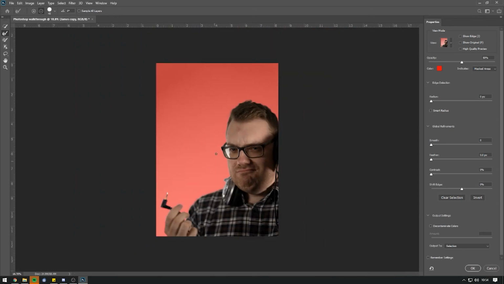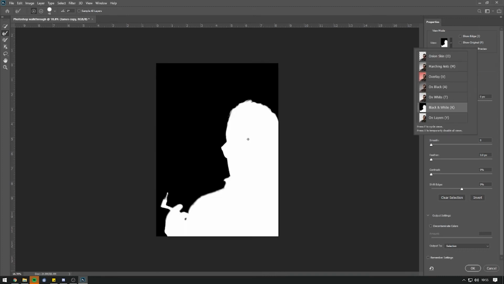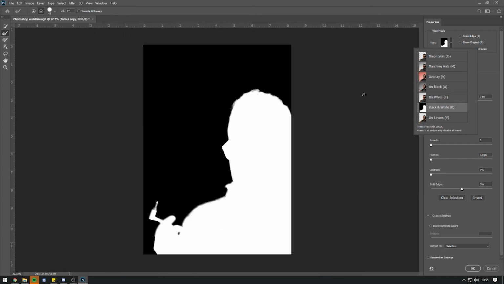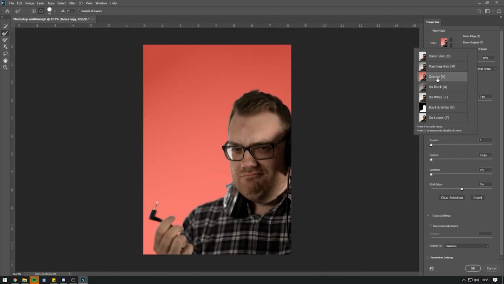Now when I zoom out, obviously I want the white in the glasses, that's fine. What I can do is go on view mode again, go black and white, and you can see that it's actually cut out all the hairs, which is fantastic. That is really, really cool. So I can go back to overlay, turn it onto here. Now, in theory, I can just leave it like that, and I'm going to leave it like that.